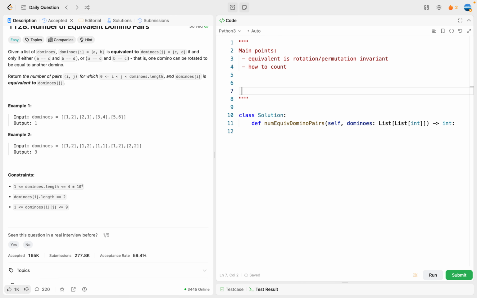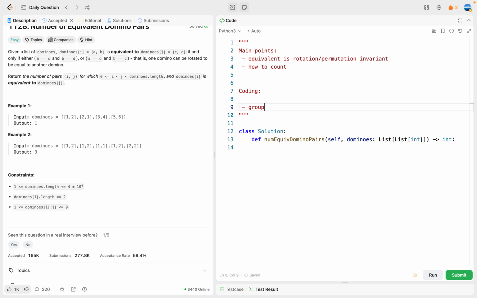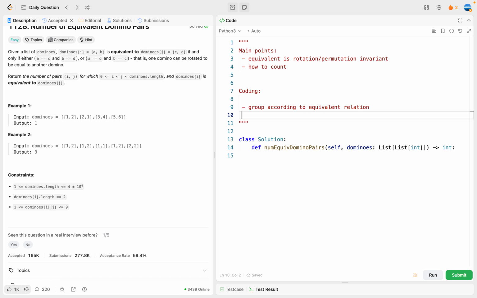So therefore, the coding will be the following. Group according to the equivalent relation. Then within each group, choose 2 out of the group size. So in the coding, you can just get the group size, right? So let me do this first.